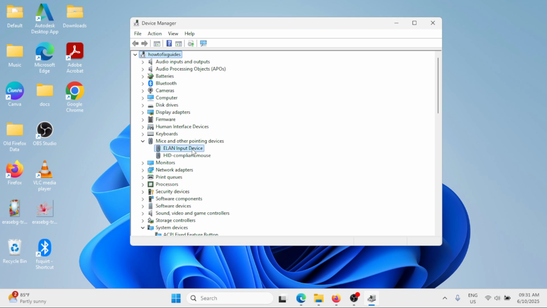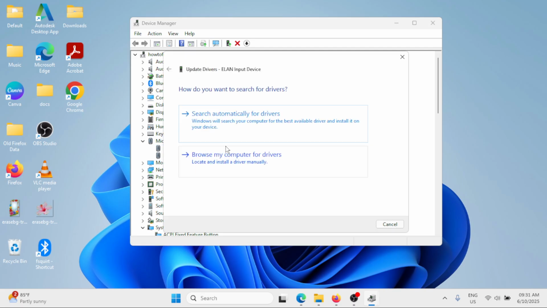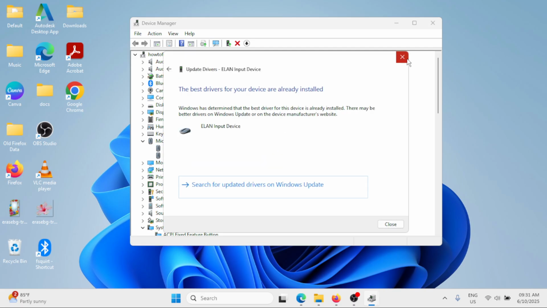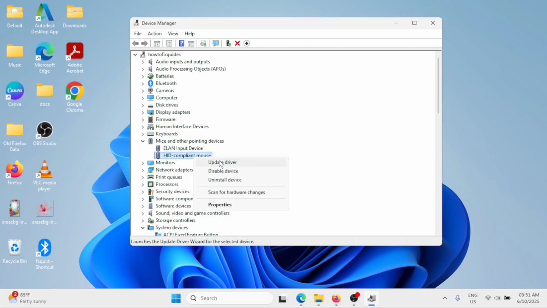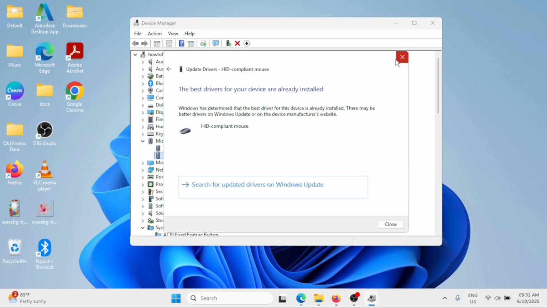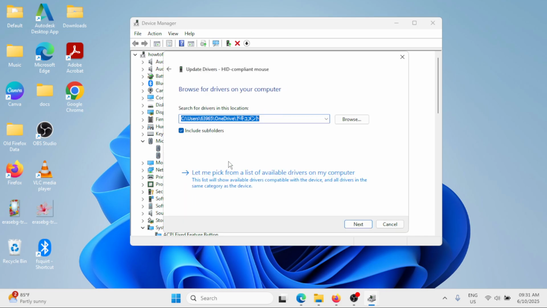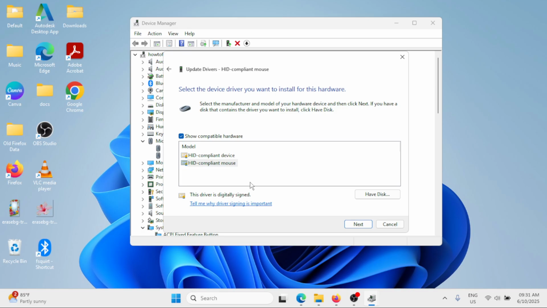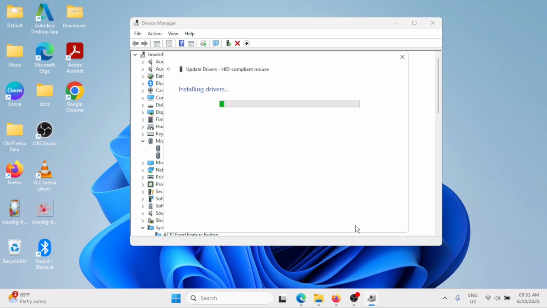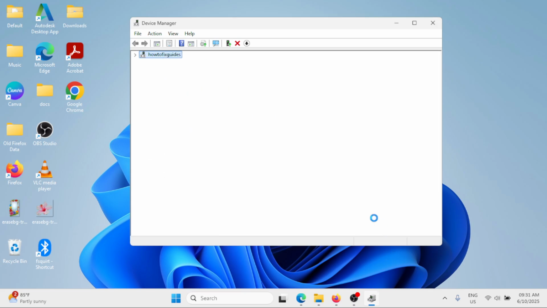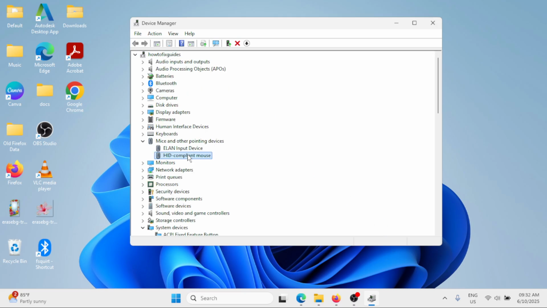If you have more than one available driver, simply update each. Right click, select Update driver, and then Search automatically for drivers. If that worked for you, then good. But if not, right click again, select Update driver, Browse my computer for drivers, Let me pick from a list of available drivers on my computer. Simply choose the compliant mouse and click on Next. You can do that for the other driver and then see if that fixed your issue.